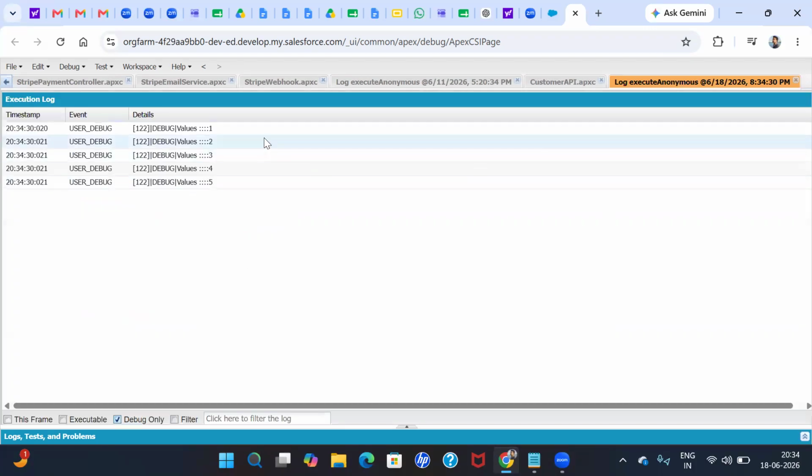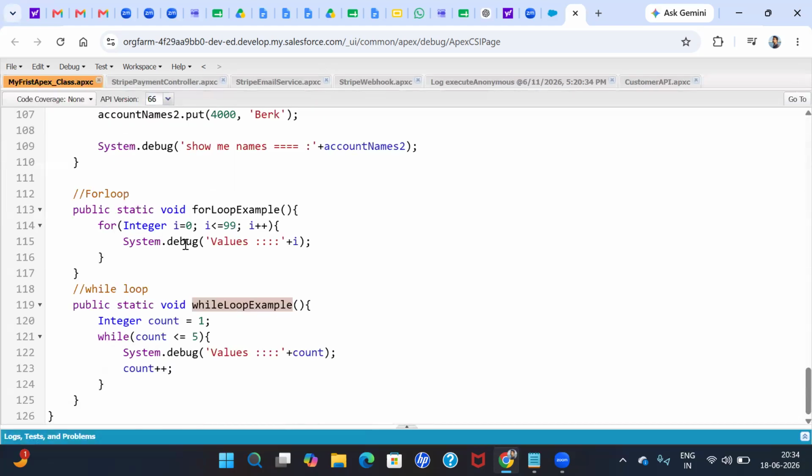So see here, values 1, 2, 3, 4, 5. Same as it is. For loop and while loop, it will work the same logic. Here we are using while and here we are using for. That's the difference. Clear? Like this also we can do, and like this also we can do. So as per what is easiest for you, you can go through it. Clear, guys?